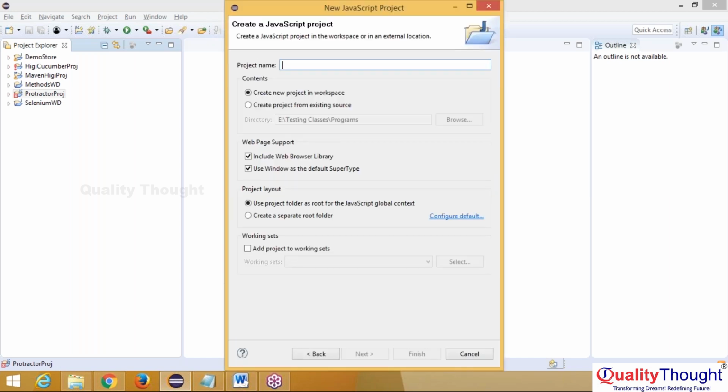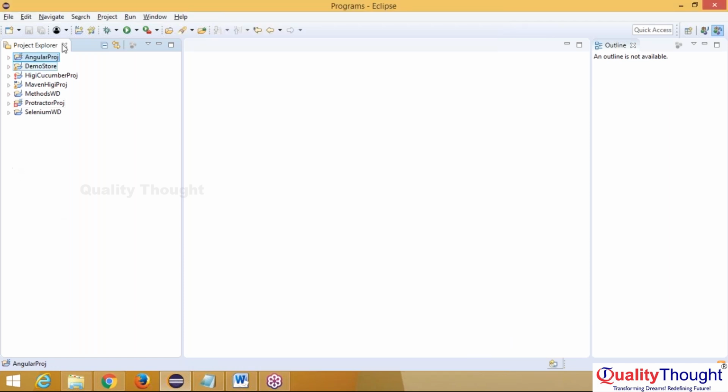Enter your project name here. I'm going to enter Angular project, and I'm going to click on Enter. It is going to create a JavaScript project with the name Angular project. If you expand this one, JavaScript libraries will automatically be configured into this project. How is it going to configure JavaScript resources directly?